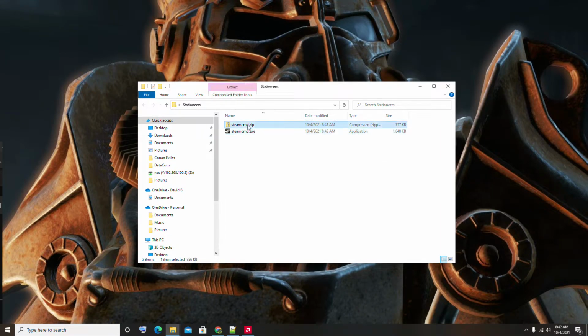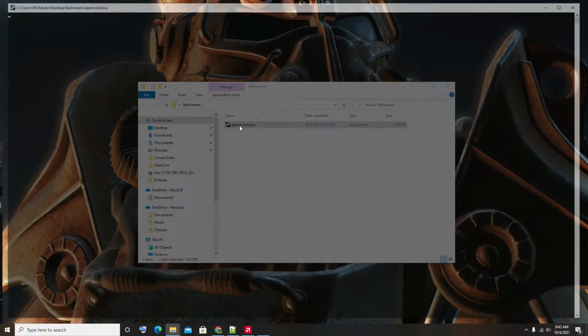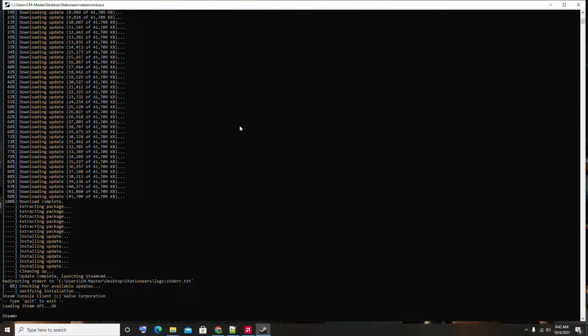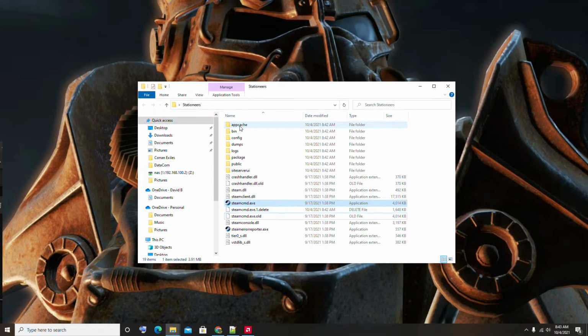Now that we have our SteamCMD, we can actually delete the zip if you want to. And we need to run SteamCMD for the first time so it can download and update the folders. Once our folders are done downloading and updating, we'll just exit out of SteamCMD. And we can now see that all of our folders have been created.